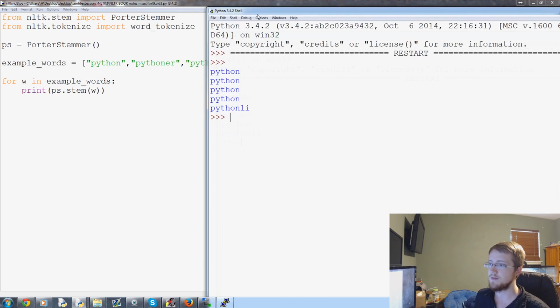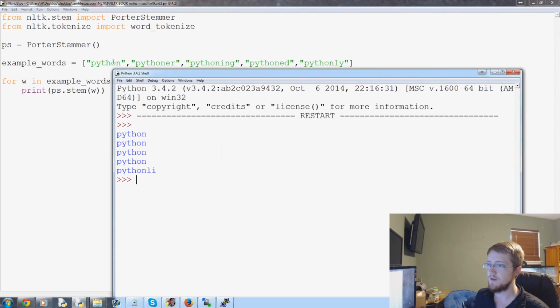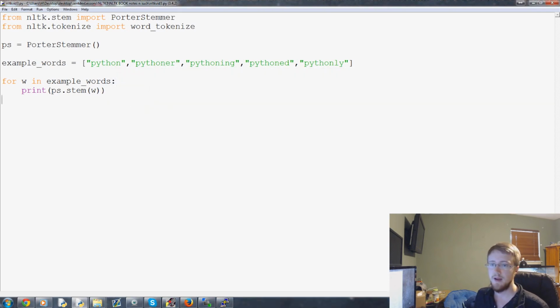So here are the stems. As you can see, the first four are all the same. They all stemmed down to python as the root stem, except for the last one, which is pythonli. So this one has its own little stem, probably because the meaning changes slightly, but you could argue the same thing with all of these other ones. But anyway, we'll close that for now.